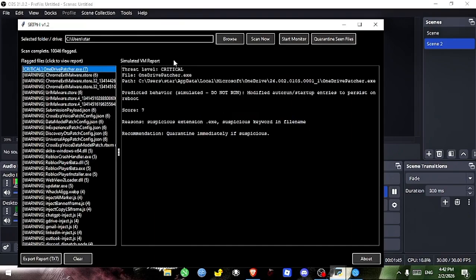So basically what it does, it runs this in a VM, a secret virtual machine. It's a simple virtual machine that runs the file for a few seconds and then shuts off and then tells you what this did. So threat level, critical. File, OneDrive patcher, path gives you the full path. Predicted behavior, simulated. Modified auto-run, startup entries to persist on reboot. Gives you a score and the reasons.